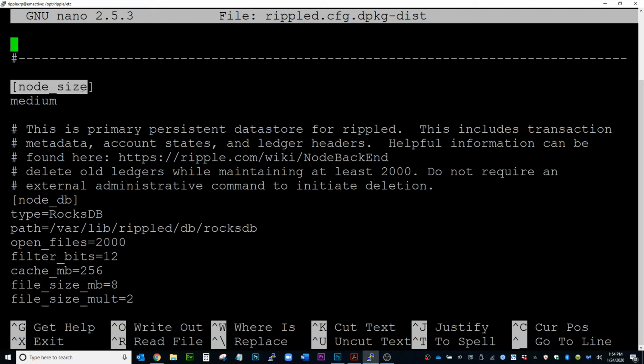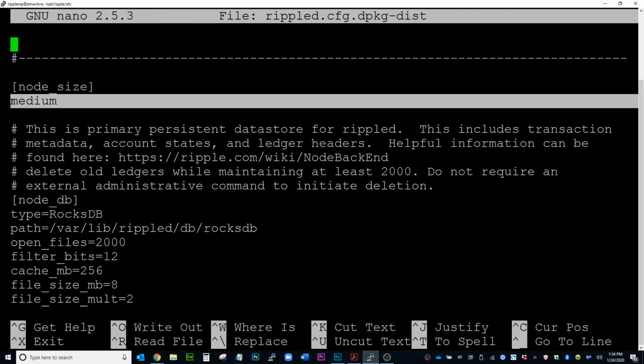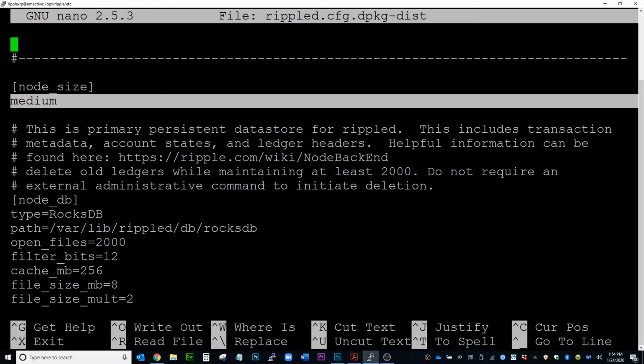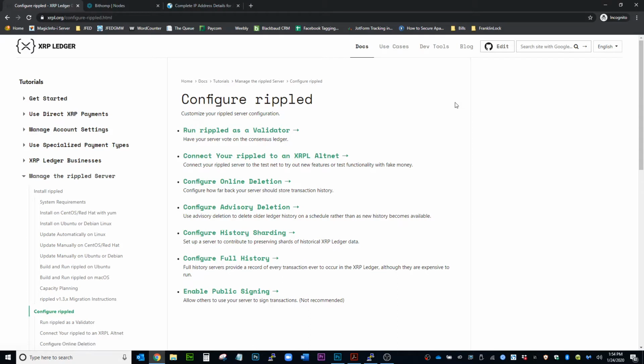Scroll down a little bit. Here is your node size. You'll most likely be updating this. By default, it's set to medium. If you're going to be using your server as a validator, you'll most likely update this to a large size or huge. The XRP Ledger website has all that information here under docs.